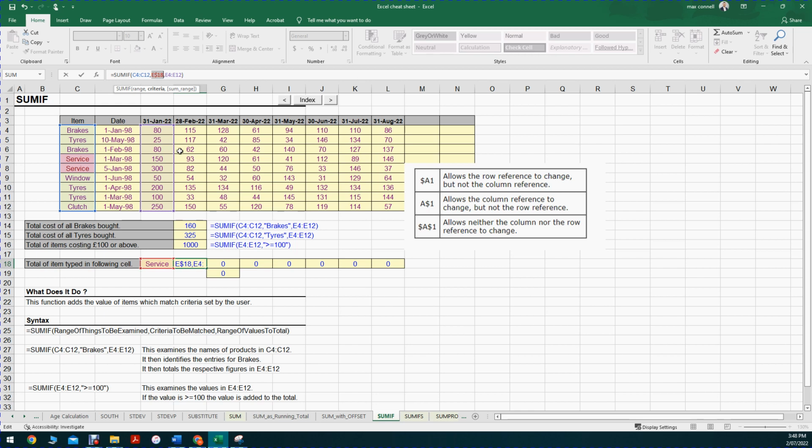Now the row is locked because the $ is before the number. And now only the column is locked because only the $ is before the E. So that's probably the quickest way to do this going forward, rather than having to type it. So we're going to leave that one as locked.